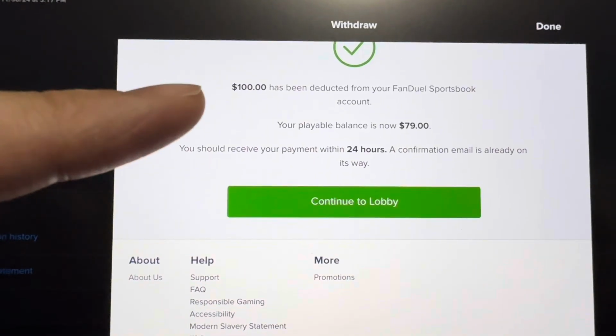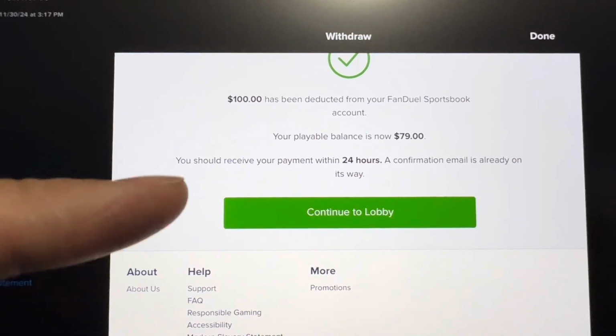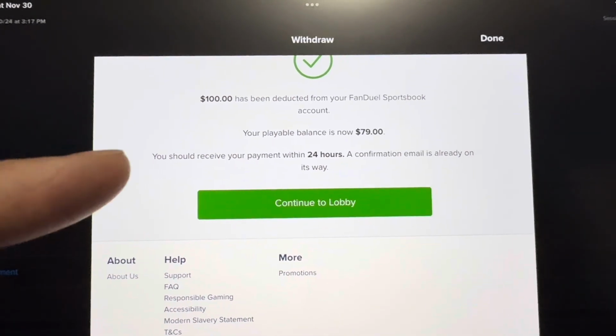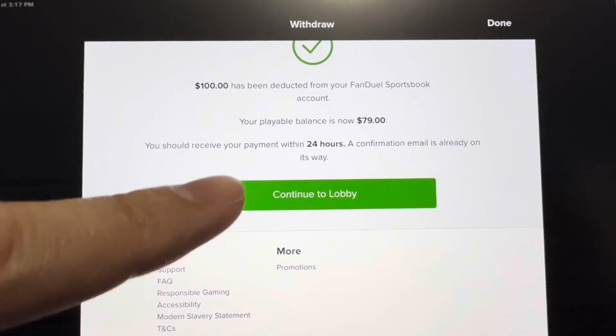And just like that, $100 has been deducted from my FanDuel Sportsbook account. My playable balance is now $79. I should receive payment within 24 hours. A confirmation email is already on its way, so now I can click on continue to lobby to keep on placing some bets.